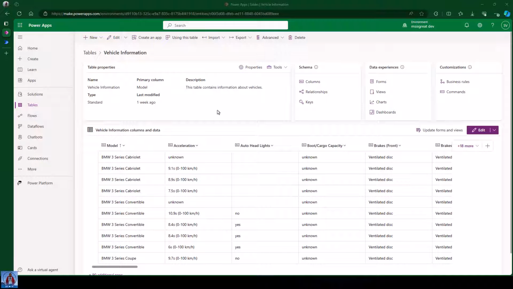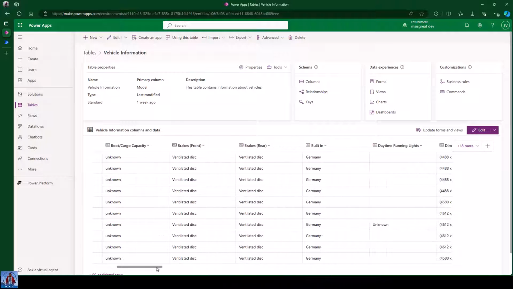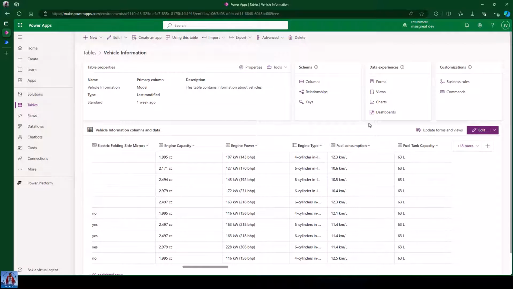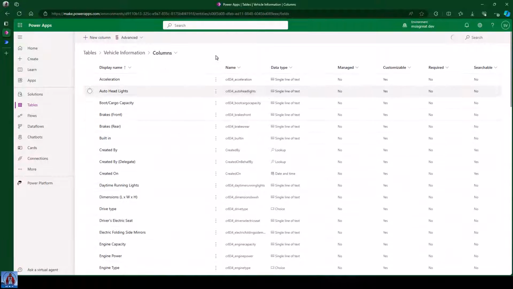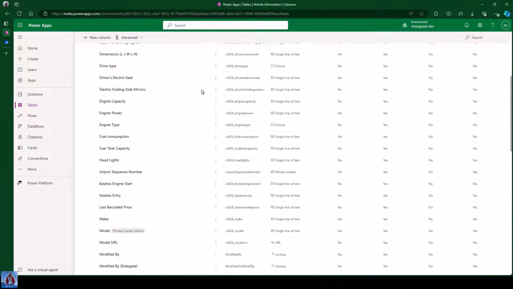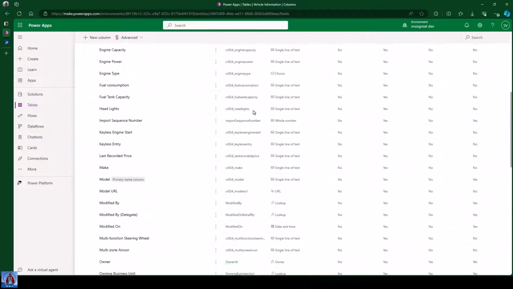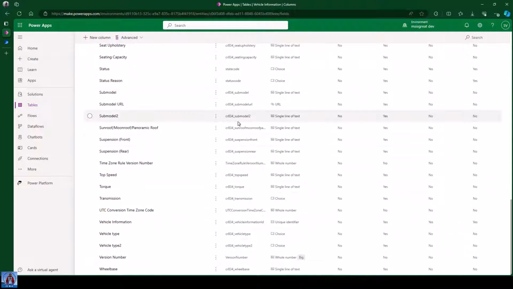You can see this is the Dataverse table, called vehicle information. Basically, I have sample car information loaded into the table, and these are the columns you can see in the table. The data shows the car model and car details like the acceleration, headlight, boot, brakes. So it has all the properties of a car within the Dataverse table. When you click on columns, you can see all the columns here, with the original column name prefixed with the business unit, and there are several columns.